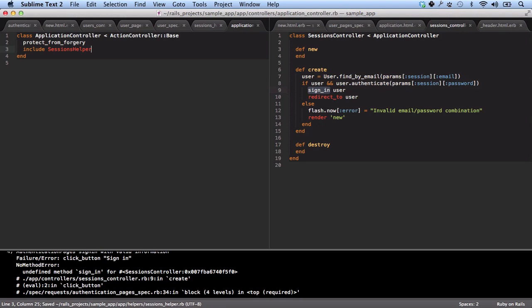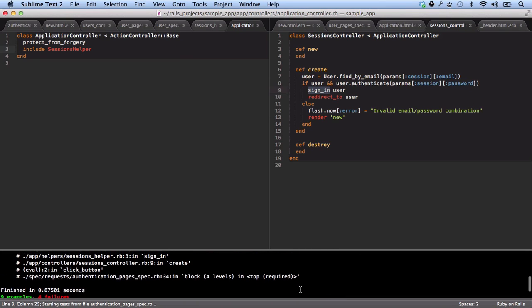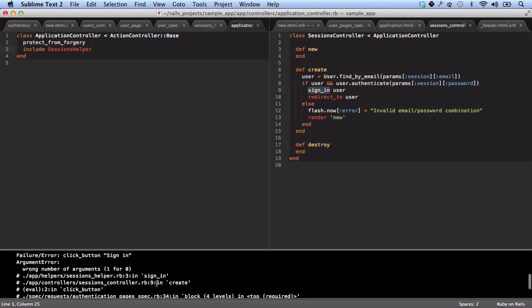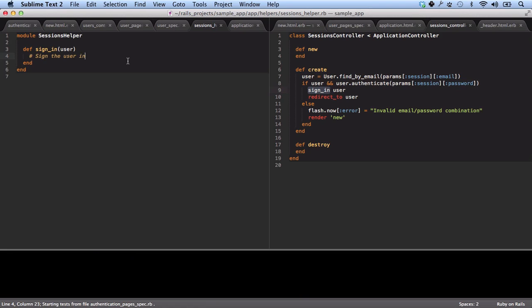Let's just save everything and rerun the tests. So we should still have 4 failures here. So now it's complaining that sign_in has the wrong number of arguments right here. Let's change that. So sign_in is going to take a user, and then it's going to sign the user in. So the real task of the rest of this lesson, at least until we get to signing out, is going to be to fill this in with something that actually works. We'll talk in a moment about what that might entail.